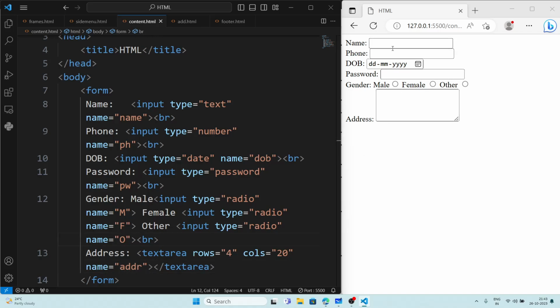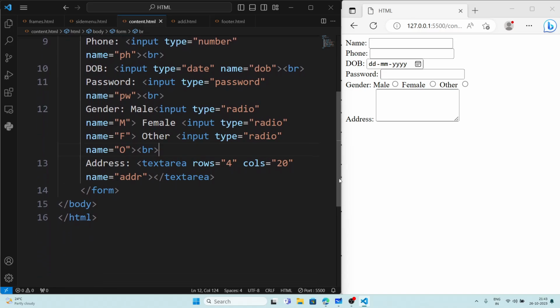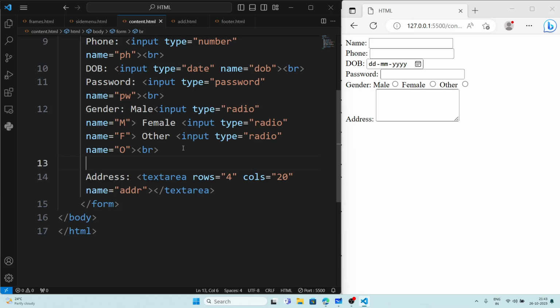So here we have created text box, number box, date field, password field, radio button. Now we need one more type of thing. Sometimes the user might have to select multiple options. Suppose we have a field in our form which is hobby. At the same time, the same person might like music and dancing. So the user will select multiple options. For that we will use checkbox.